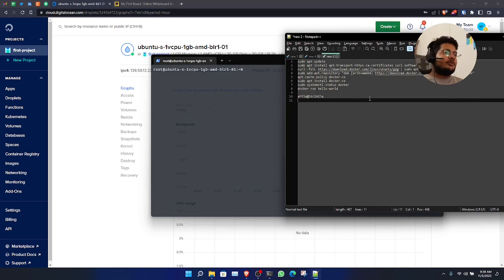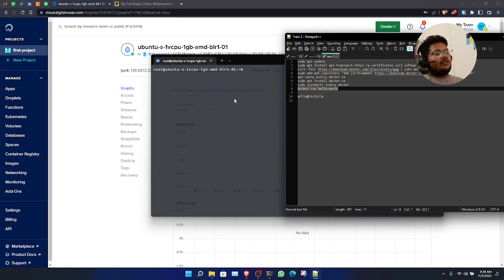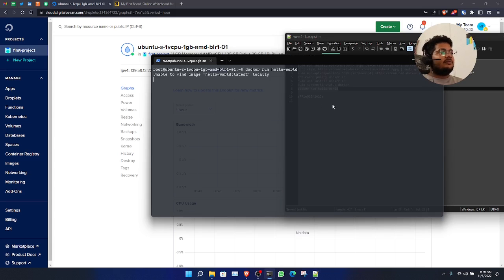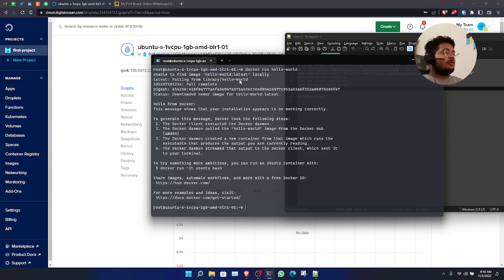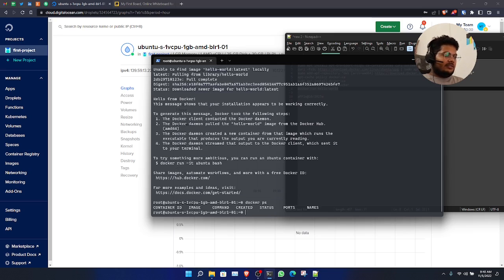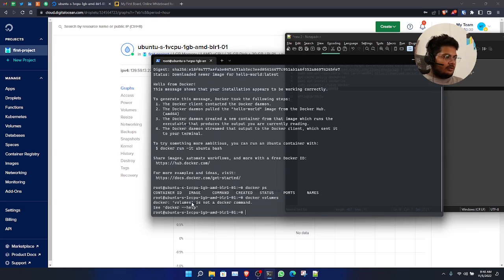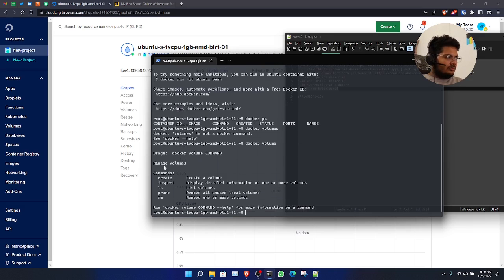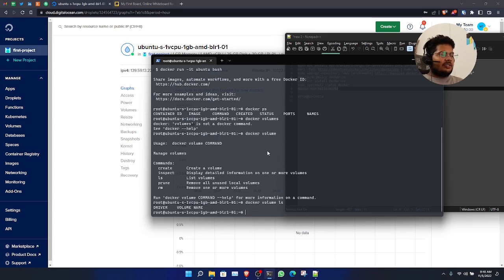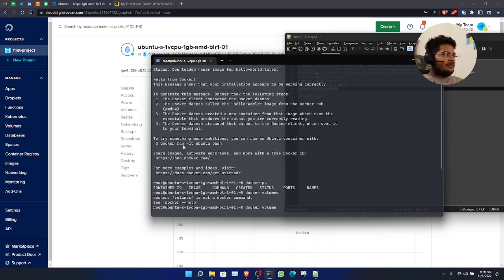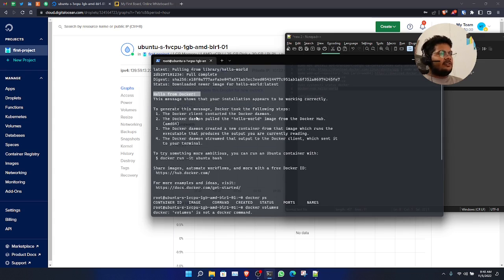As in every programming language we have a hello world program, in Docker we have a hello world container. First it will search for this image locally but it won't find it. So it starts pulling it from Docker Hub and it created the container, and this is the output of that. If we run docker ps, nothing is showing. Then docker volume ls, so nothing is there. This is our hello world Docker container that is printing over here.